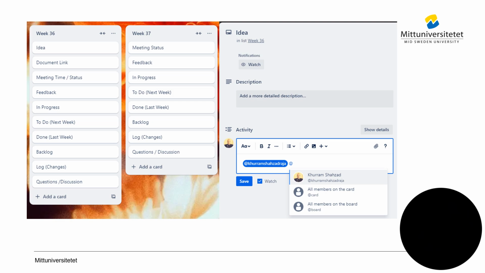Hello everyone, I'm taking this opportunity to explain the Trello board which your group is expected to create. Like I mentioned earlier during the introductory meeting, during this course we will be using a Trello board, and that will serve as a main hub or central point for the communication between supervisor and student.